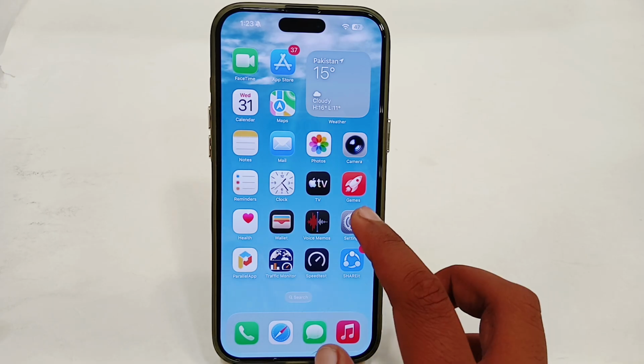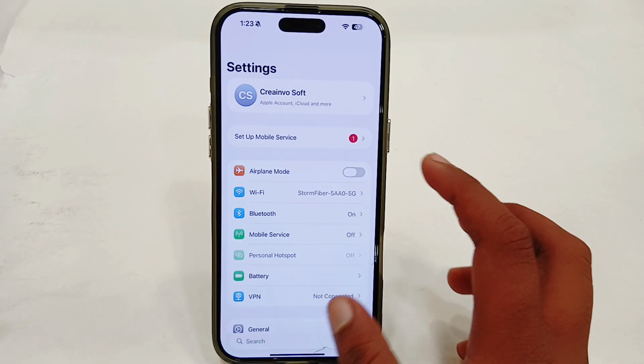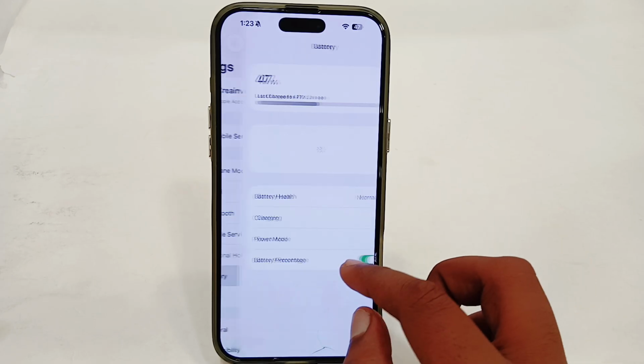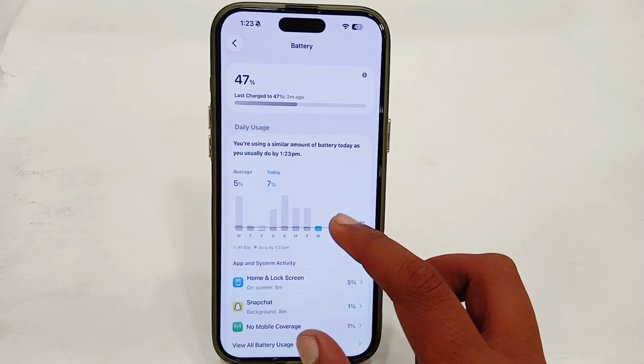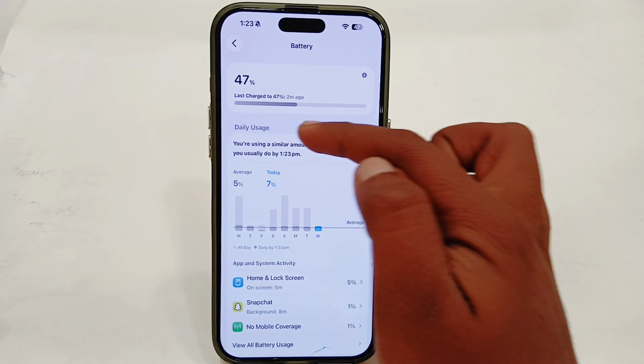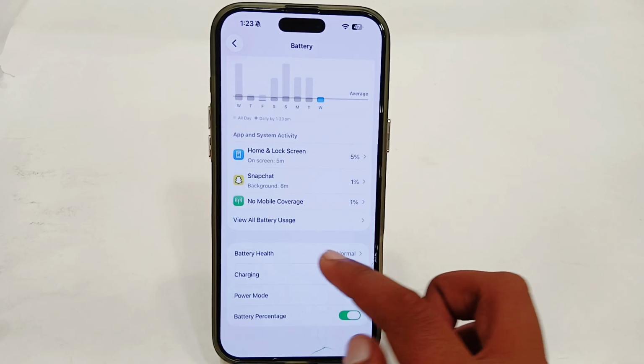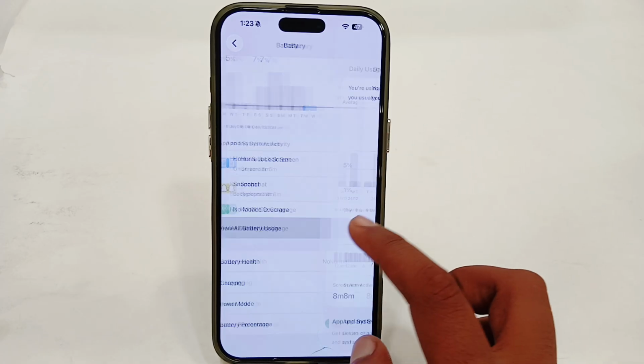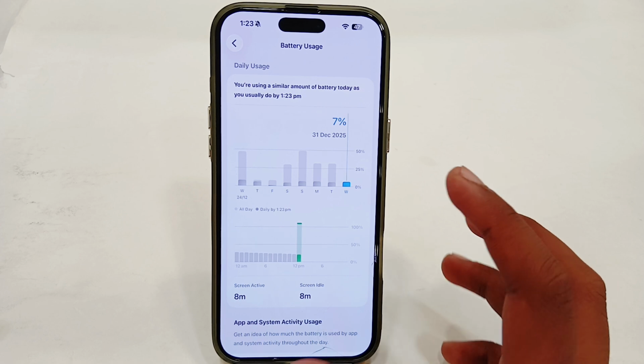You just have to simply open your Settings app. Now in Settings, just scroll down and go to the Battery section. In Battery, you'll see a graph under the Daily Usage section. You just have to select View All Battery Usage and you'll get your usage graph.